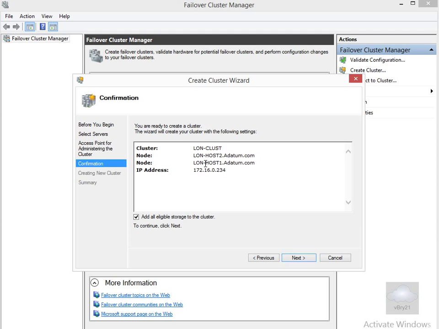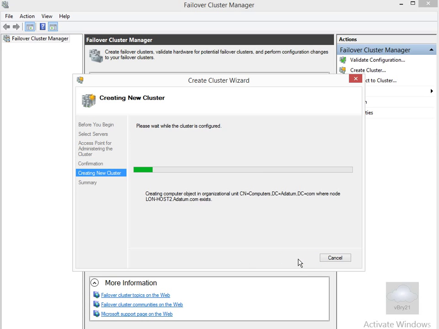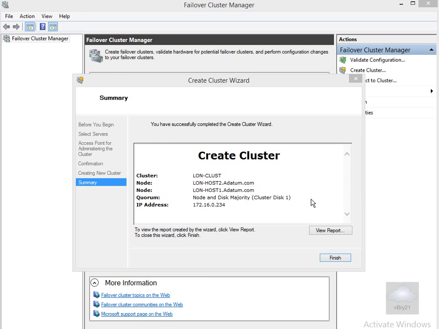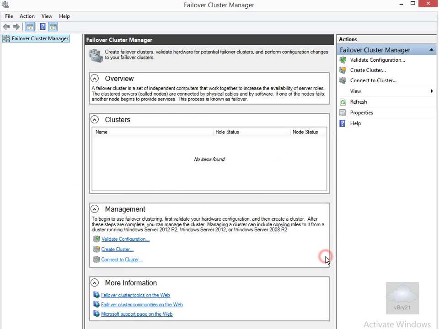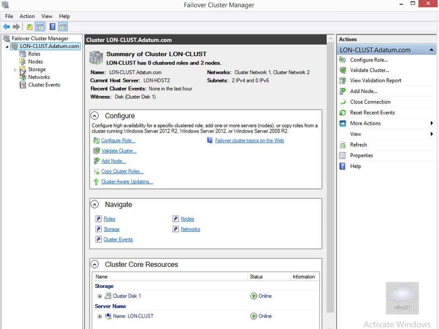and then we'll have a quick look through. Happy with all of this information, and select next. And now it's going to go away and create the cluster. So at this point, we'll just pause the video and return back once the cluster is completed. So what we can now see is the cluster has now been created, so we'll select finish. And now we can see we've got our cluster.